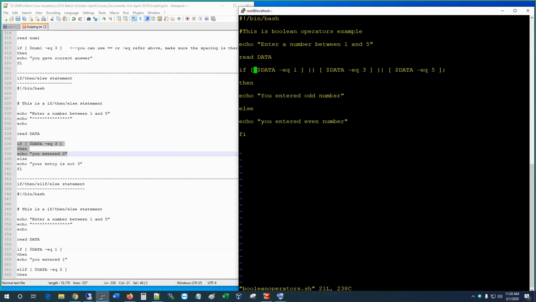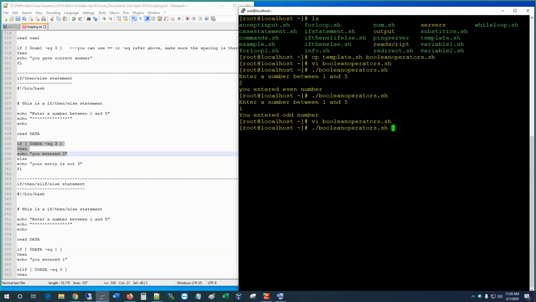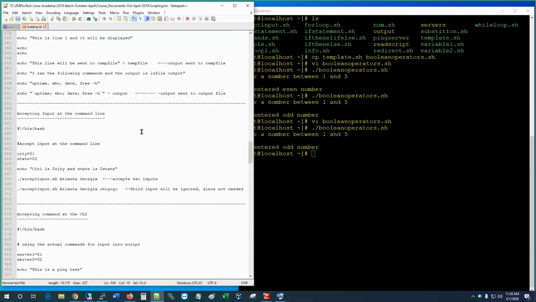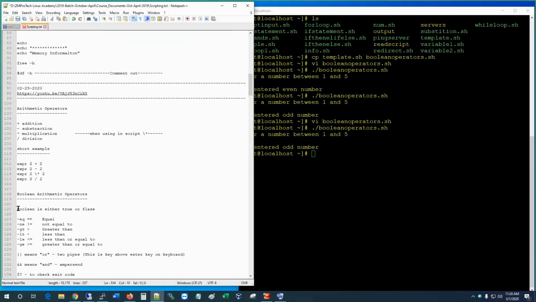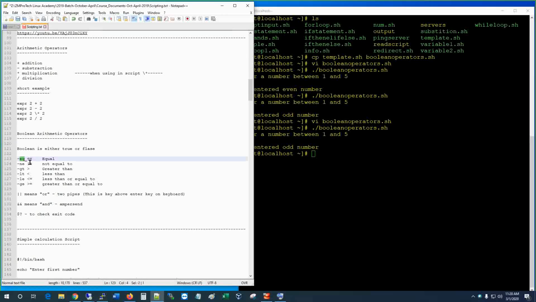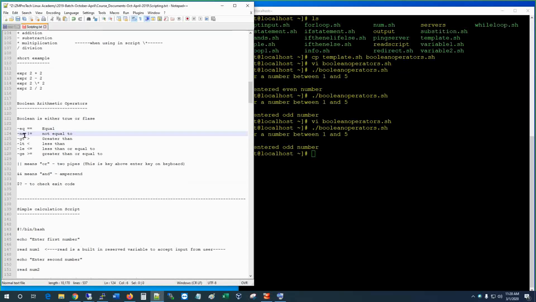I want to show you that instead of eq, you could use double equal, okay? Let's see if that's going to work. And it works. Okay? So don't be hesitant to use either the numeric operators or the regular signs you're familiar with, or the letters here, okay?